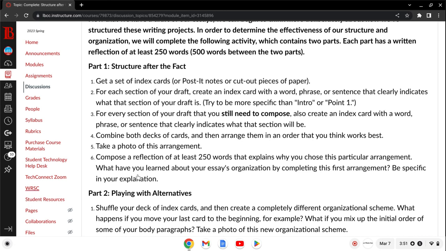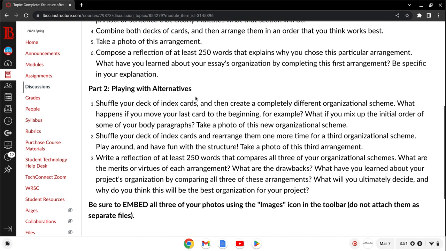Okay, so you have that picture for part 1 with your reflection of at least 250 words. So that's part 1 complete. Part 2 is entitled Playing with Alternatives. What you're going to do with part 2 is shuffle up your deck of index cards. Make sure you take a picture of it before you do this. So shuffle up your cards and then create a completely different organizational scheme.